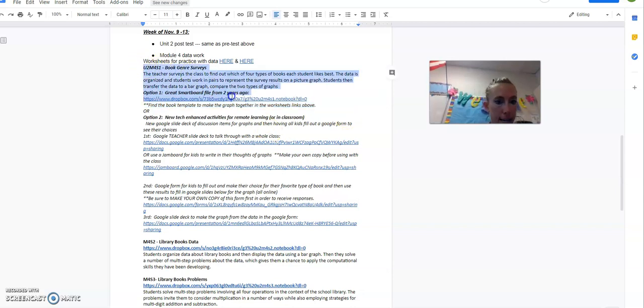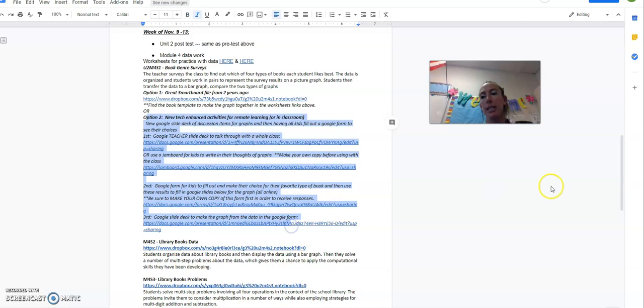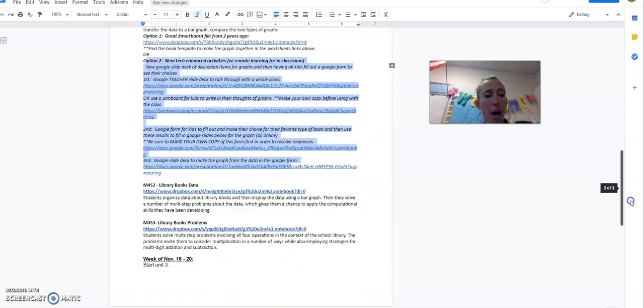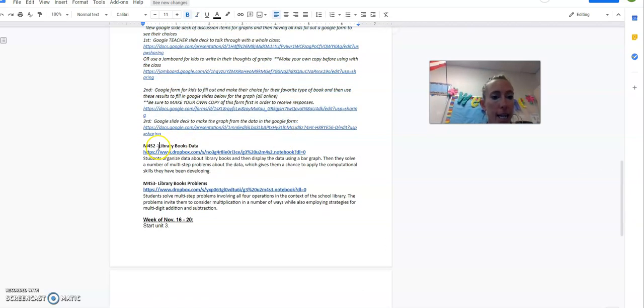session 1. Seems like a lot, but it's a lot because these are the new Google tech enhanced activities that you could use in case you're remote. And then you'd go to the next idea. We're going to look at library book data, and it's another great smartboard file. And then session 3, some problems to deal with.